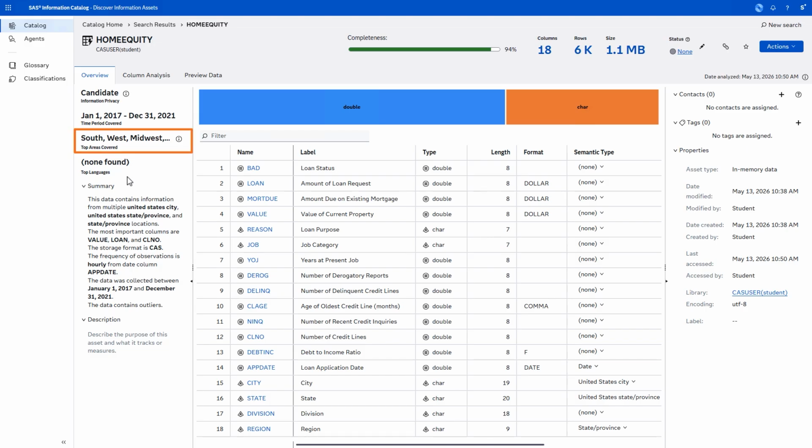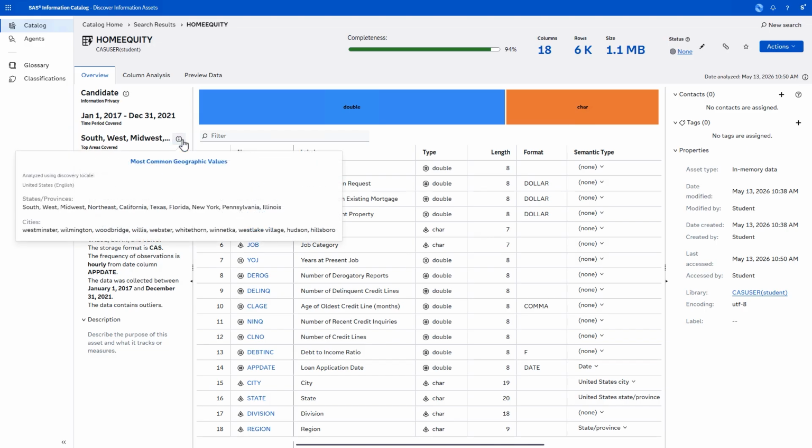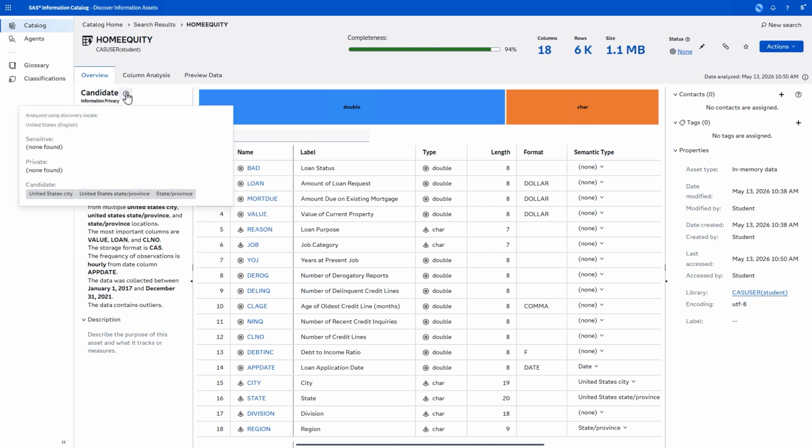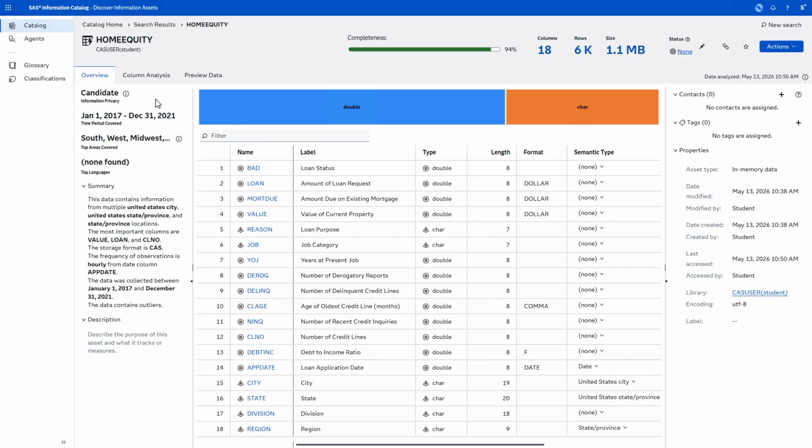Click I next to Top Areas Covered, which shows the most frequent geographic regions covered by the data. In this example, there are states or provinces and cities in the data. A similar analysis is done for information privacy, only the columns are classified by how sensitive the data is. Columns flagged as sensitive, private, or candidate are identified in other applications, such as visual analytics. An auto-generated summary of the data is also presented, listing interesting information such as important columns, the presence of outliers, and the frequency of observations.